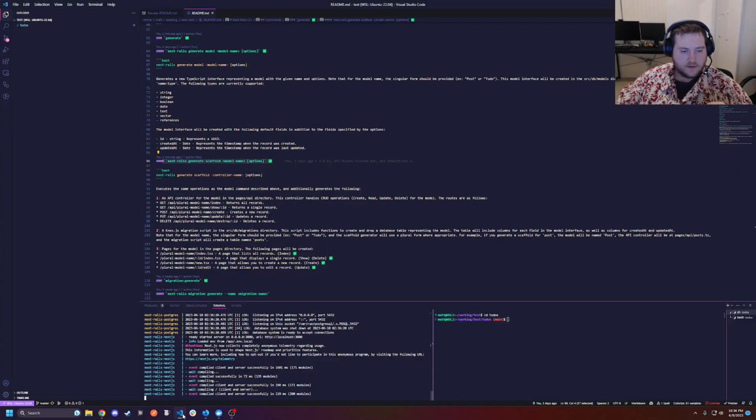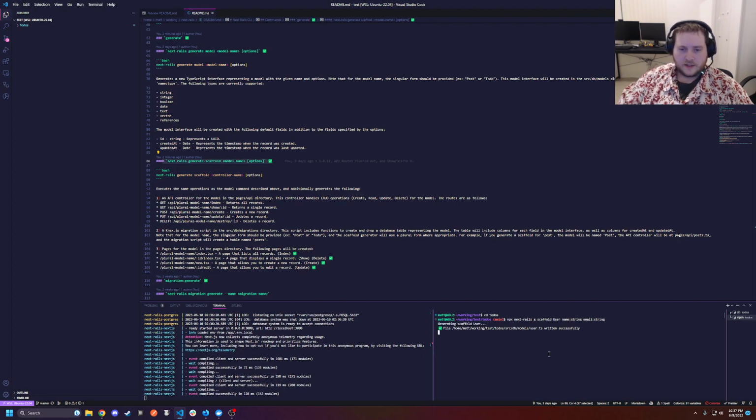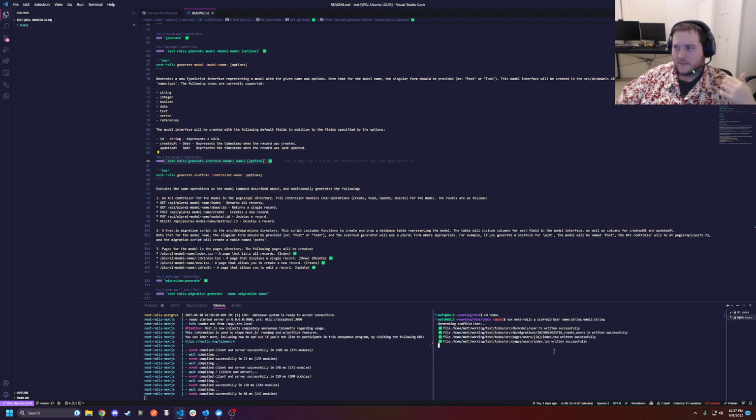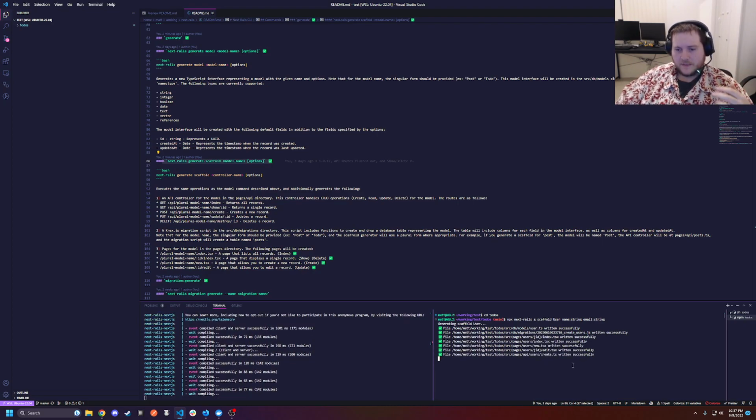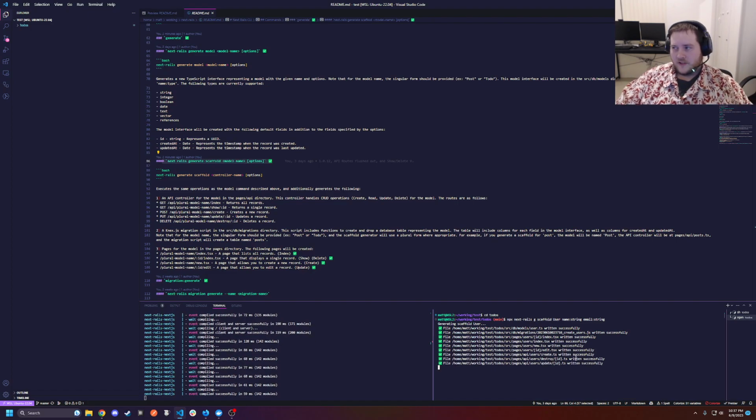So let's go to the console. And here I'm going to say npx next-rails, and you can do g instead of generate for short, just like in the Rails CLI. User, I'll say name is a string, email is a string, and hit enter. And now it's going to generate a bunch of files. It's making a model file, it's making a migration, it's making a whole bunch of pages in Next.js, and it's making a whole bunch of API routes.